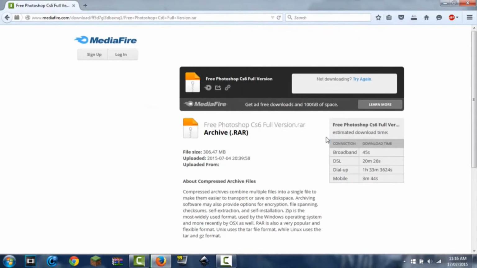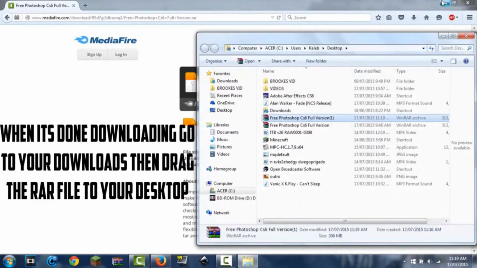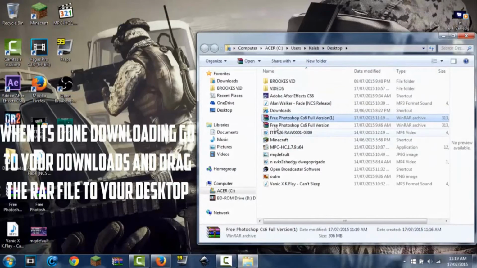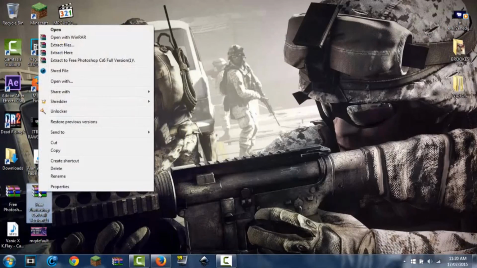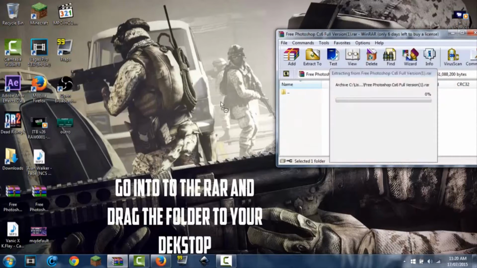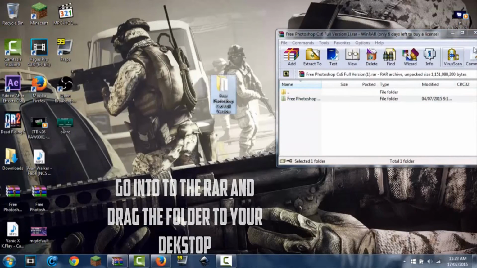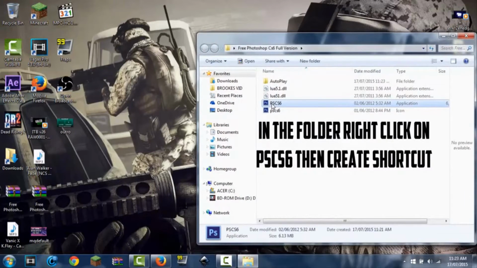Once you go to the Mediafire page, as you can see on the screen, you're going to go ahead and download it. Once you download it, it might take about 10 or 5 minutes depending on your internet speed or your computer. So once that is done, you're going to go ahead and grab the download and drag it to your desktop. Opening with Winrar, you're going to double click the file and then you're going to extract it to your desktop.